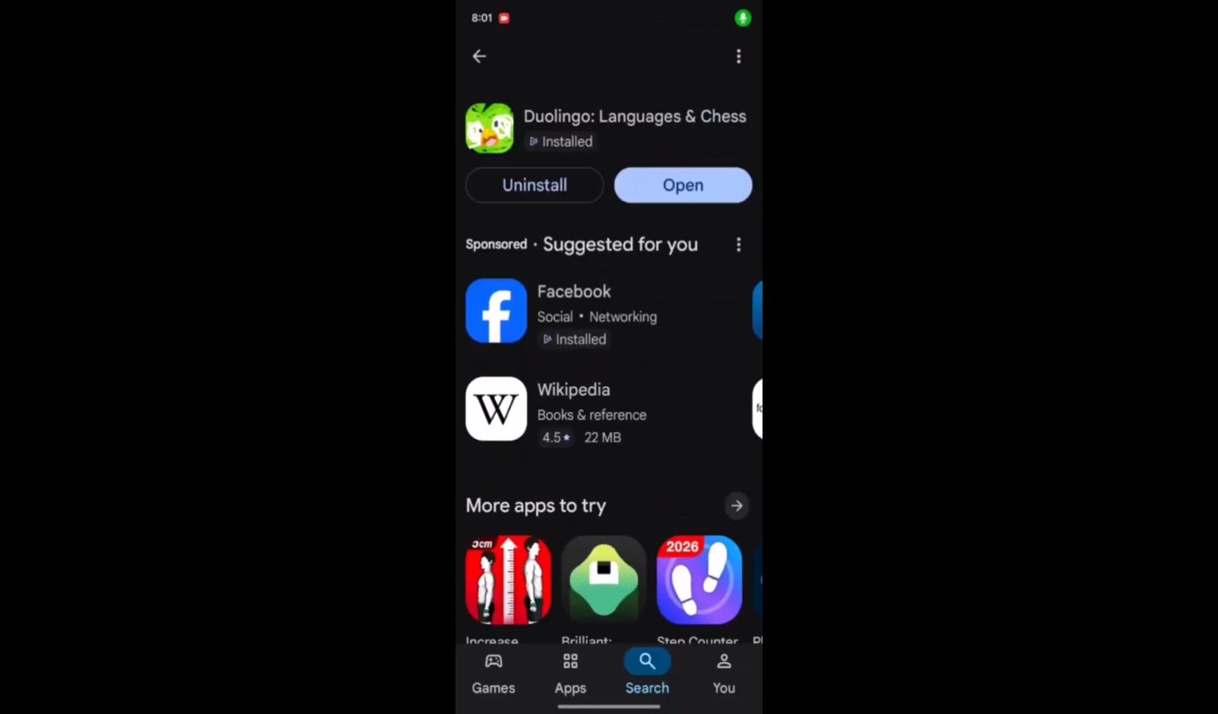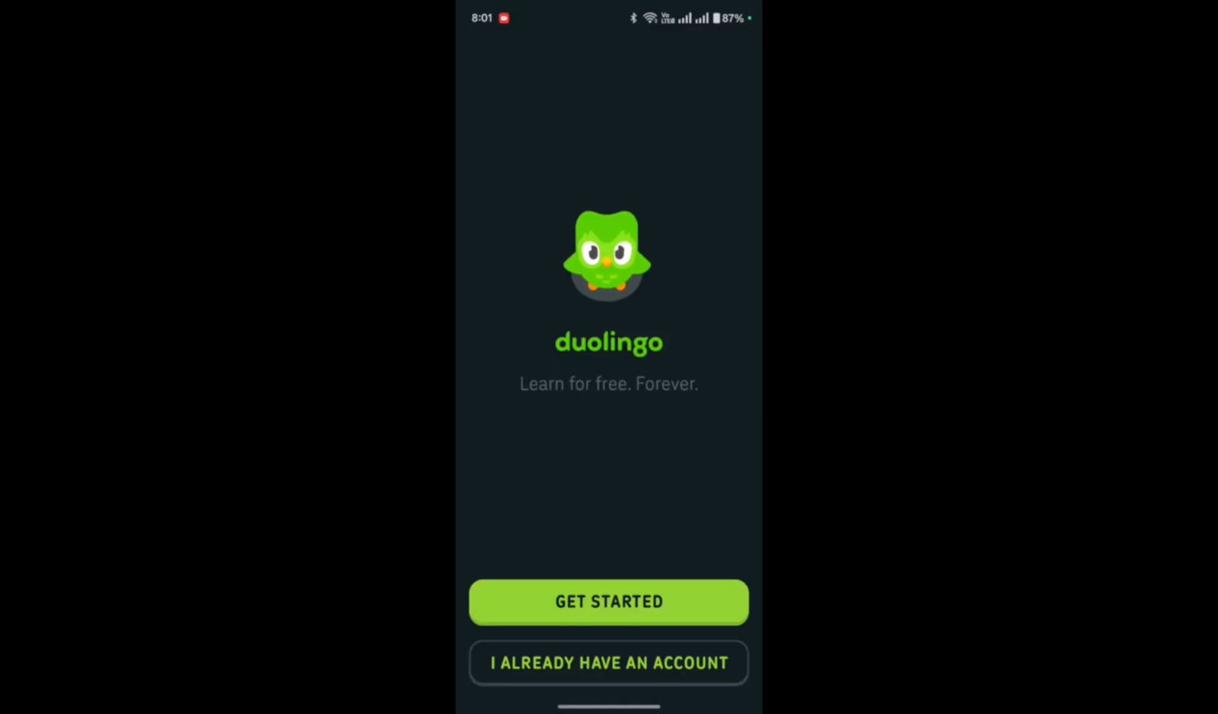Now that Duolingo has been installed, tap on open. Then Duolingo will be opened. Over here you can see two options, get started and I already have an account. If you already have an account, then tap on I already have an account.